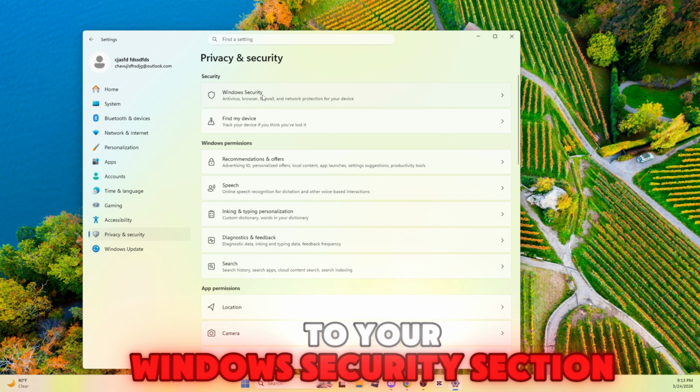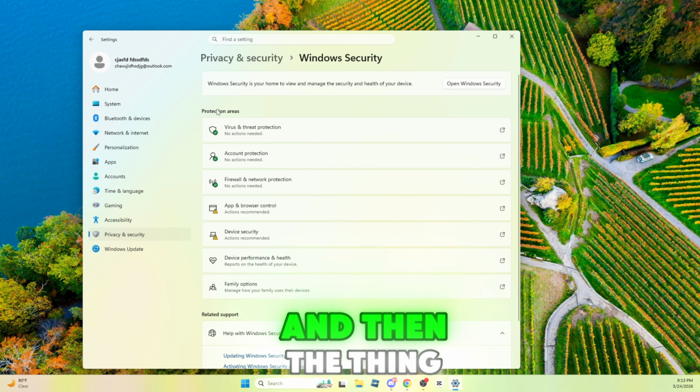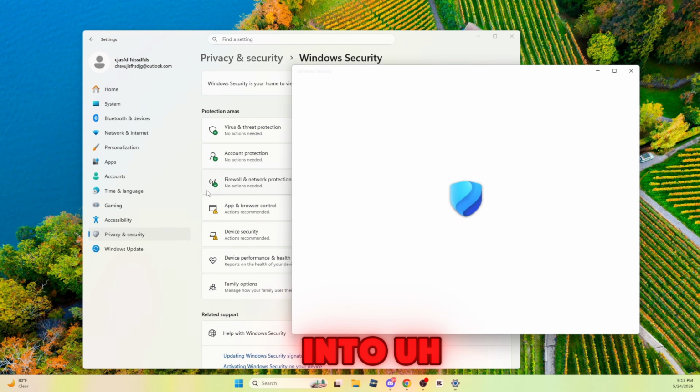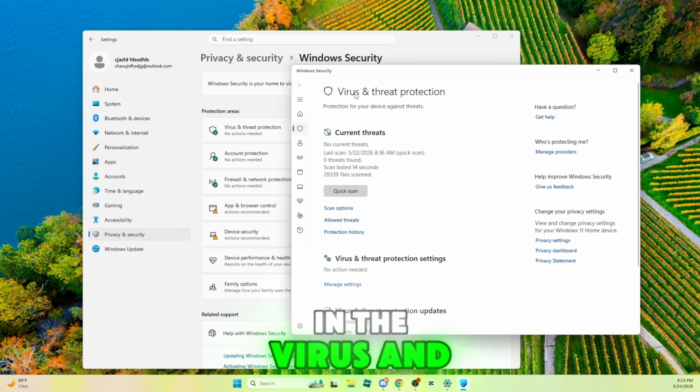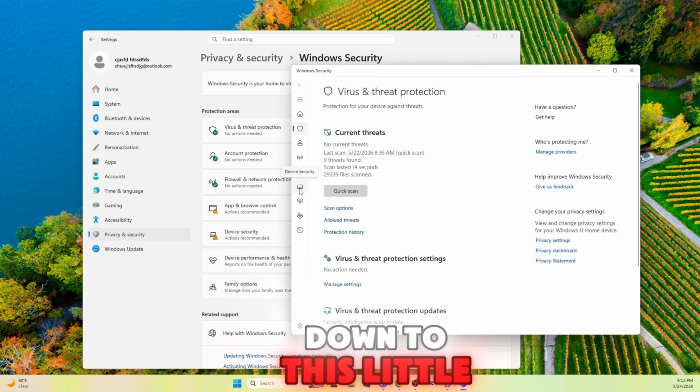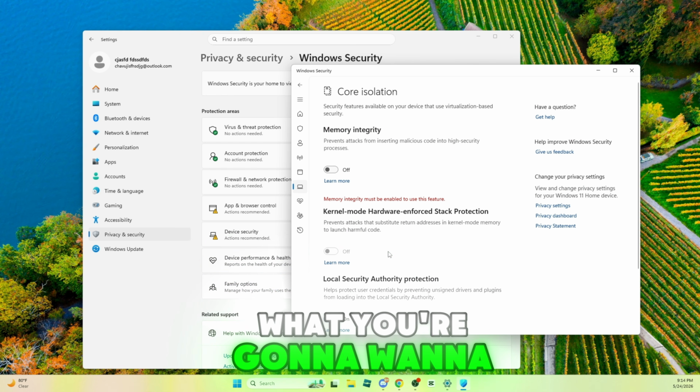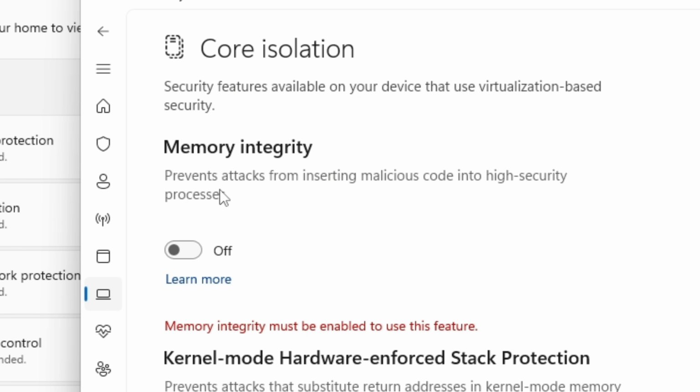You're going to want to head to your Windows security section, and then the thing that you're going to want to adjust, you just click into any of these, but you're not actually going to be doing anything in the virus and threat protection. You're going to want to scroll down to this little rectangle with a line. What you're going to want to do is turn off your memory integrity.